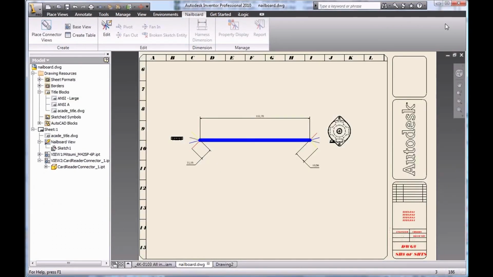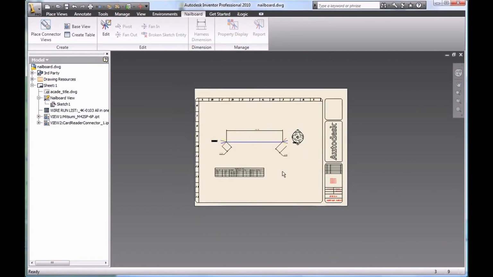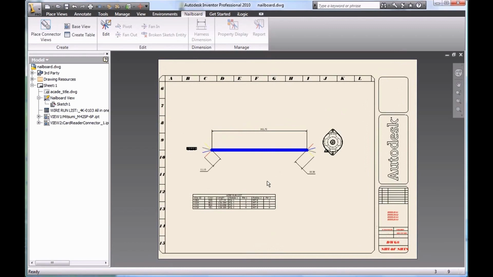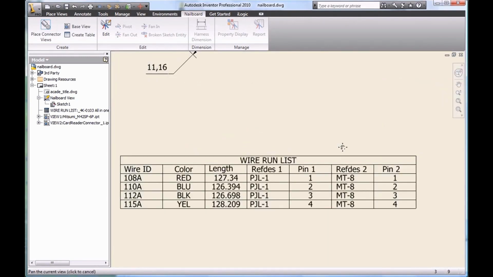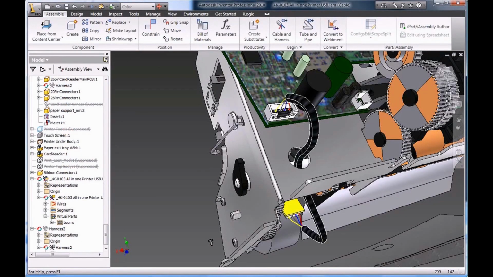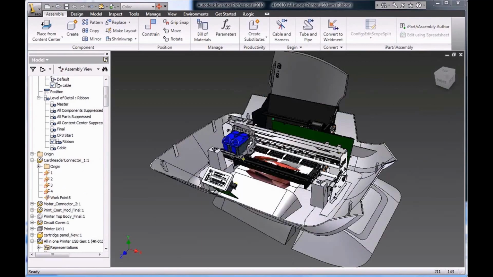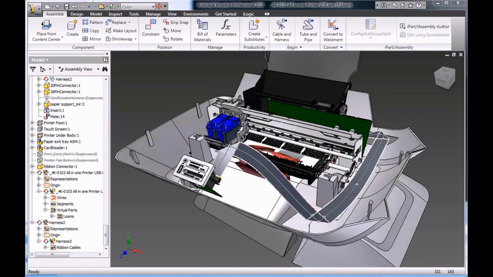Since cable and harness geometry is native to Inventor, you can create nailboard diagrams, wire run lists, termination charts, cut tables, and other documentation needed to design and manufacture the harnesses. Reduce manufacturing problems, avoid late-stage engineering change orders, and save time and money by designing your cable and harness components in 3D.